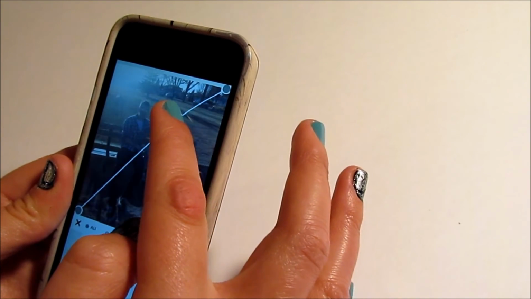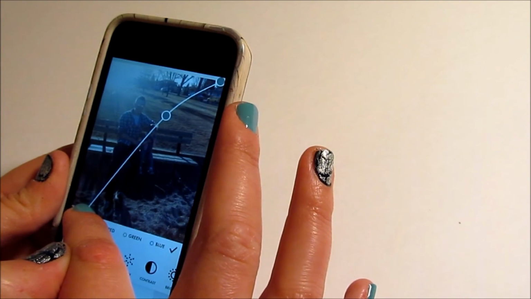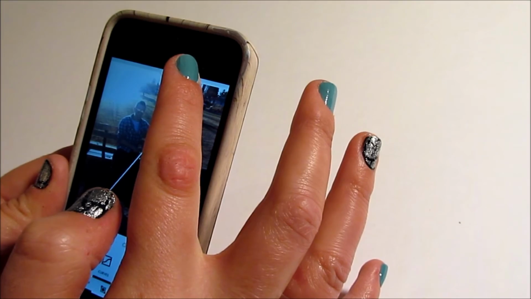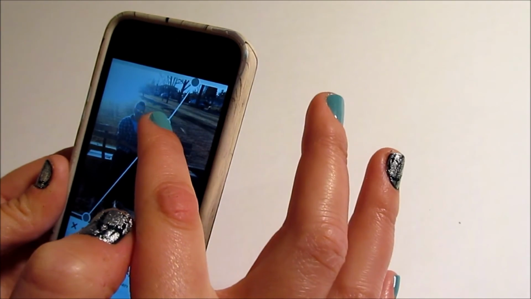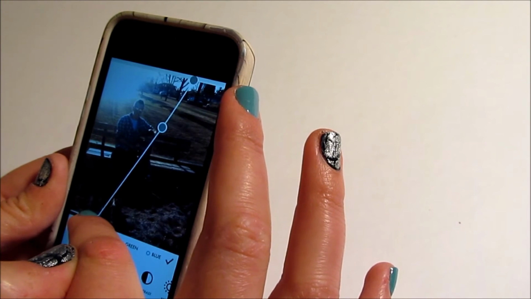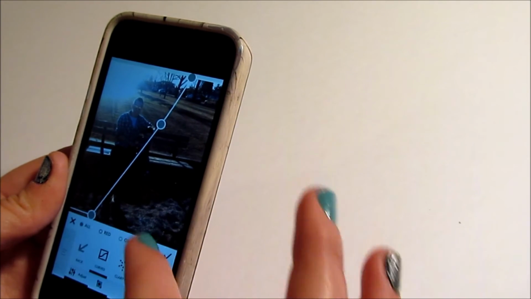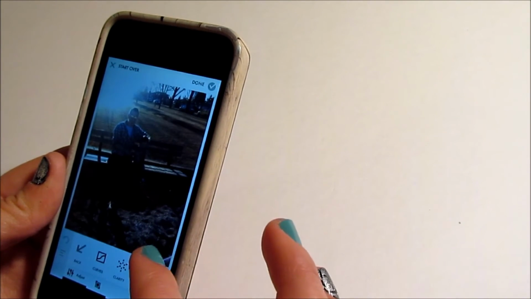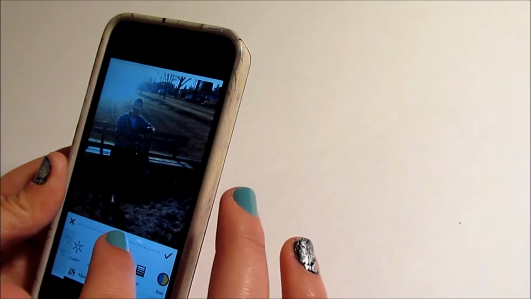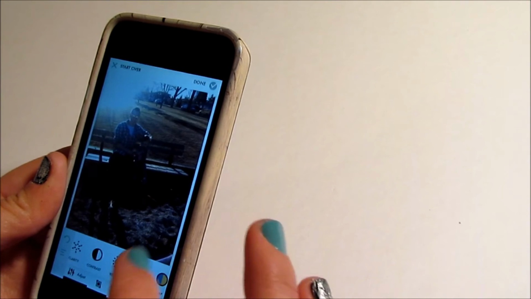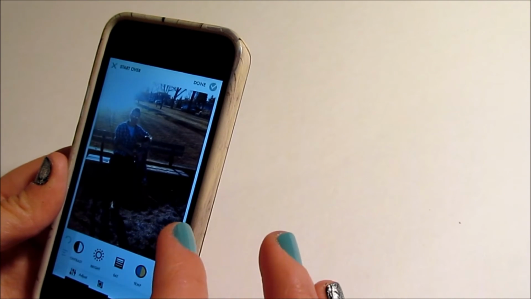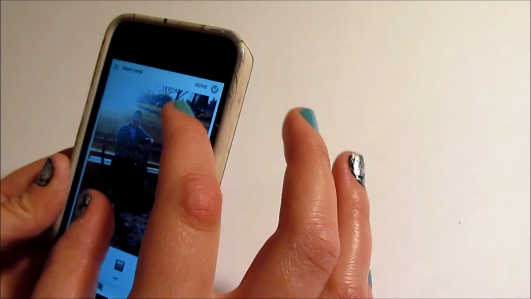So I'll just show you one more. This one is really washed out with the sun behind the subject in the photo, so I'm just using the curves again and adjusting that to make it a higher contrast so that the subject is a bit darker and more saturated, but I still have that bright background. And for this one, I do end up showing you a filter, which you'll see in a minute.